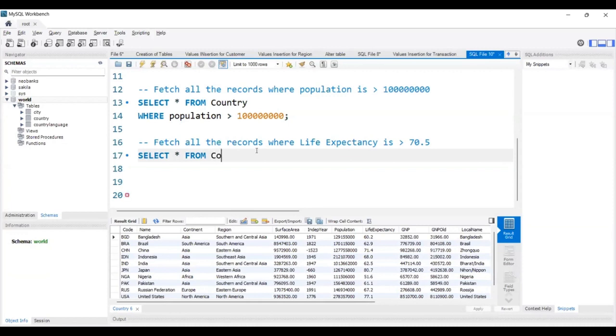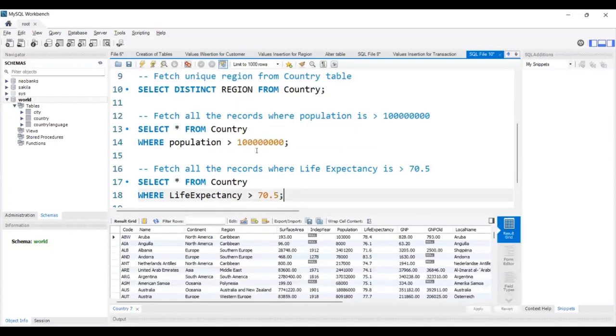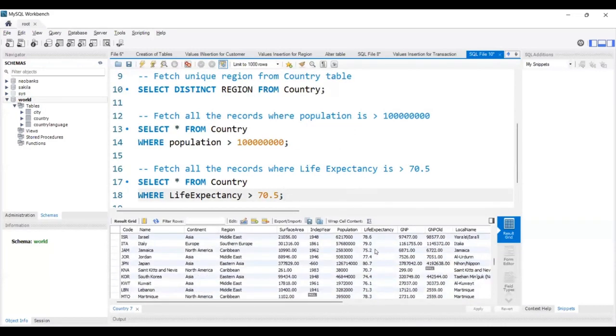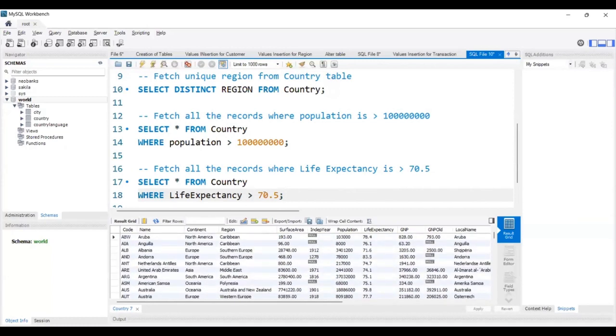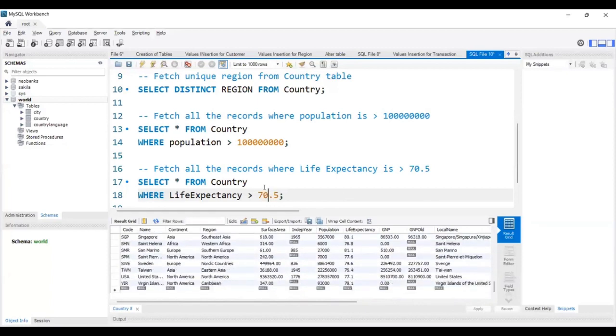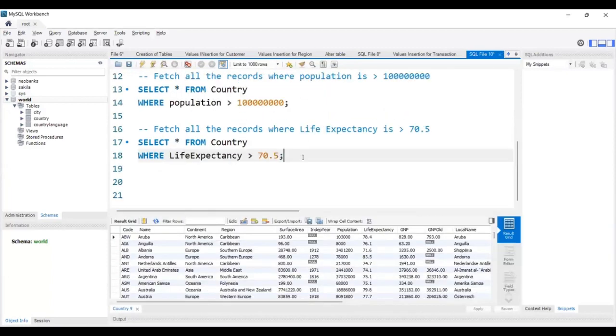Select asterisk from country where life expectancy is greater than 70.5. Here we go. So these are the countries having life expectancy greater than 70.5. If you want to reduce the records, you can just write 75.5 and you'll have fewer records. But we'll keep 70.5. Understood?